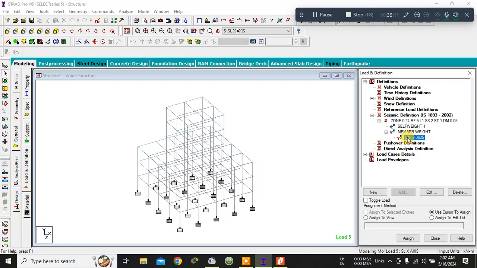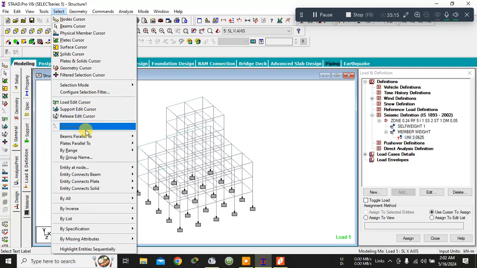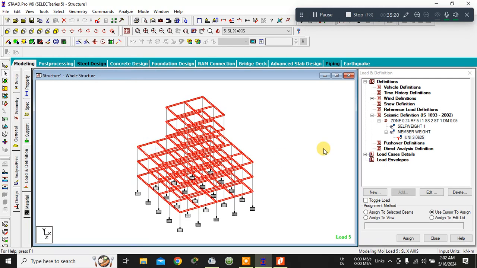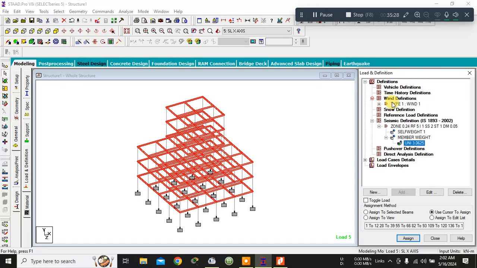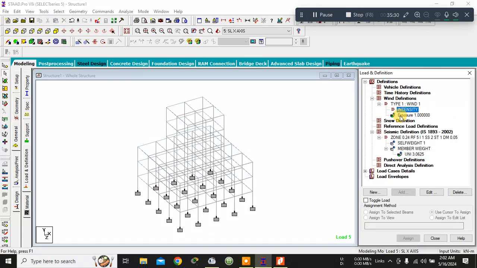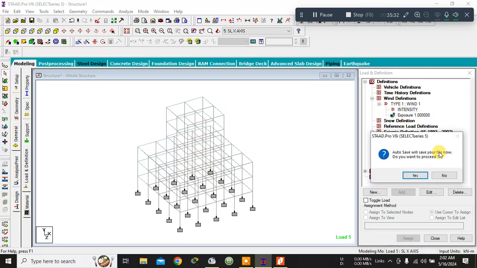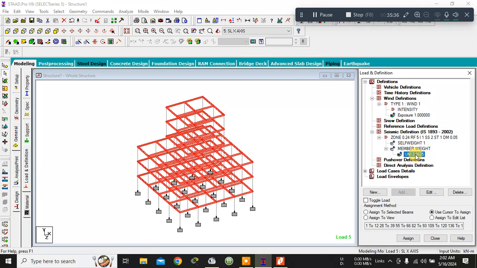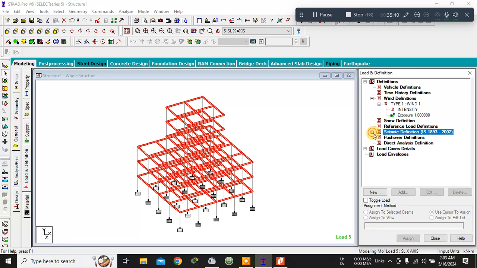Now in this section I will assign it. So now select the beams parallel to X, select the beams parallel to Z. Now assign to the selected beams, assign it. Yeah, so this is the part which I have done for the seismic, as well as this is the part which I have done for the wind. In the wind I have simply clicked on assign to view, but member weight I have assigned to the members, that is beams. So I have done the seismic part as well as the wind part.